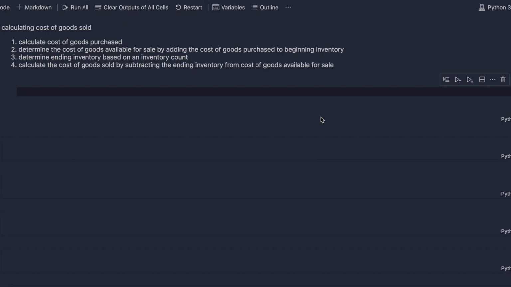In order to calculate cost of goods sold, we need to calculate the cost of goods purchased, determine the cost of goods available for sale by adding the cost of goods purchased to the beginning inventory, determine ending inventory based on inventory count, and calculate cost of goods sold by subtracting the ending inventory from cost of goods available for sale.